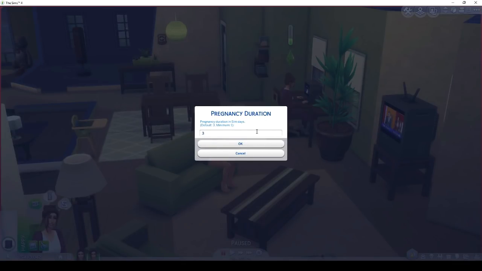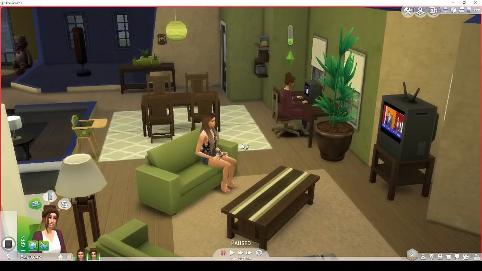Pregnancy duration, how many Sims days it'll last. If you only want it to last 1 day, you can make it last 1, but I mean, 3 is the default.